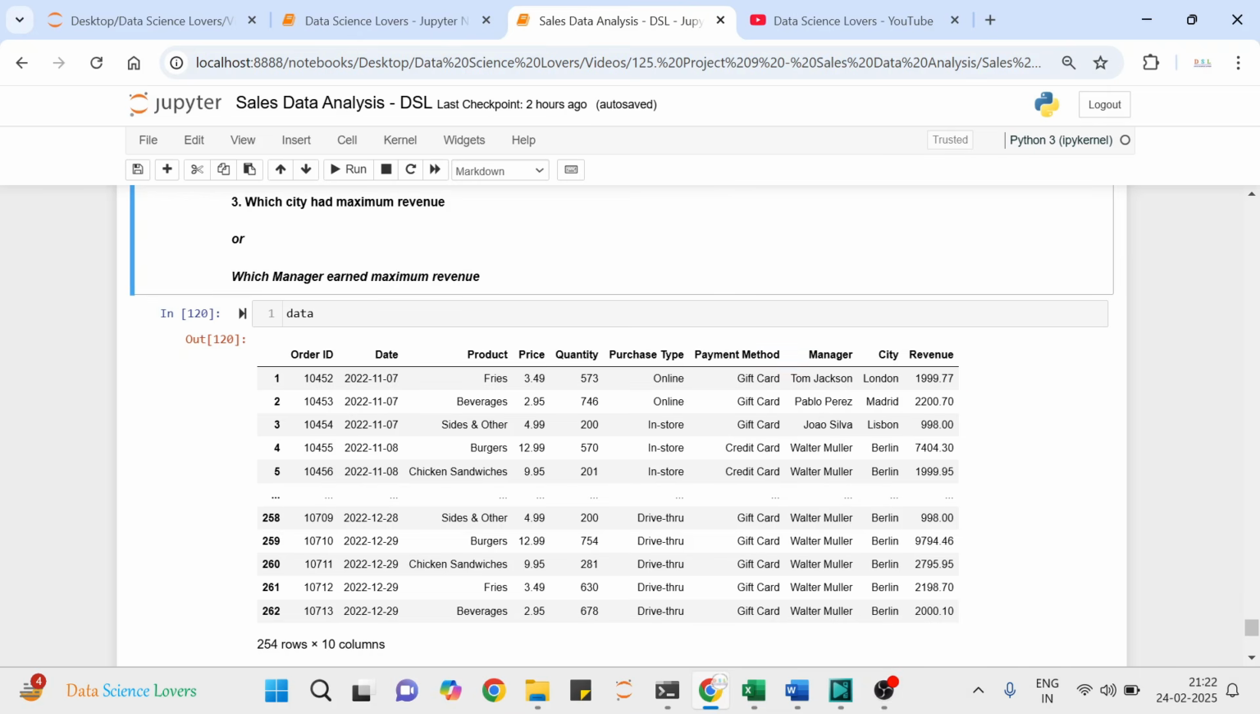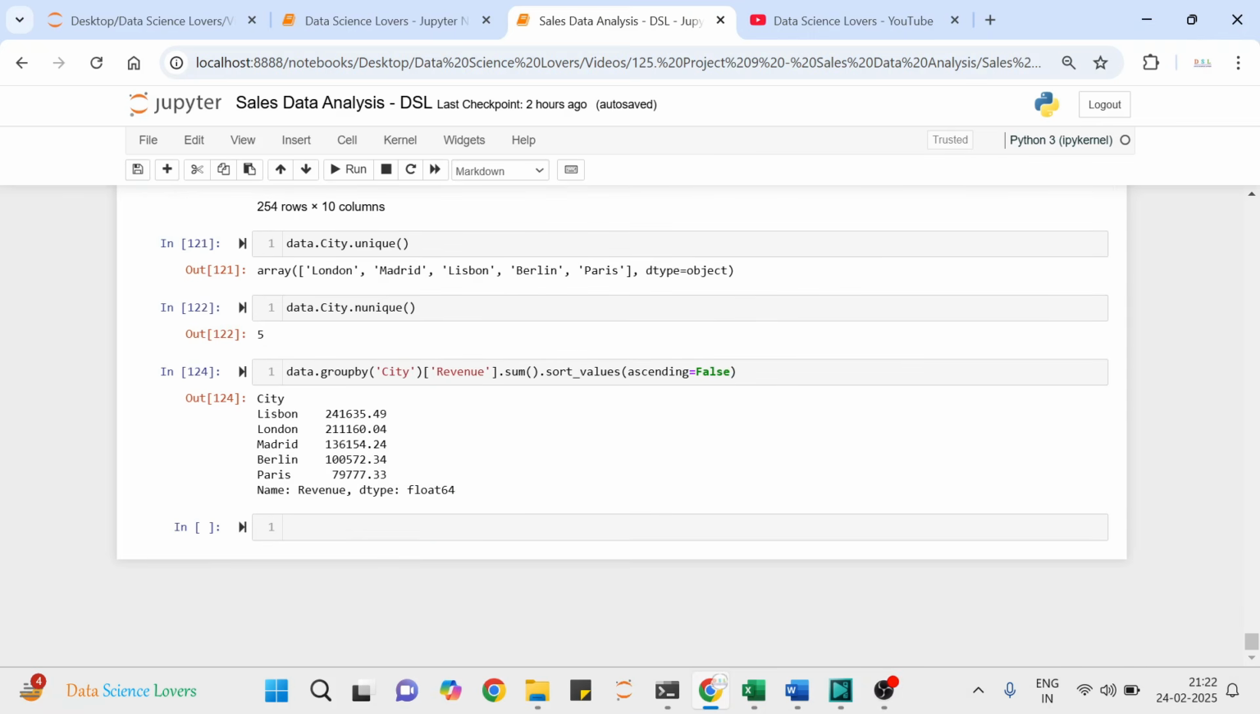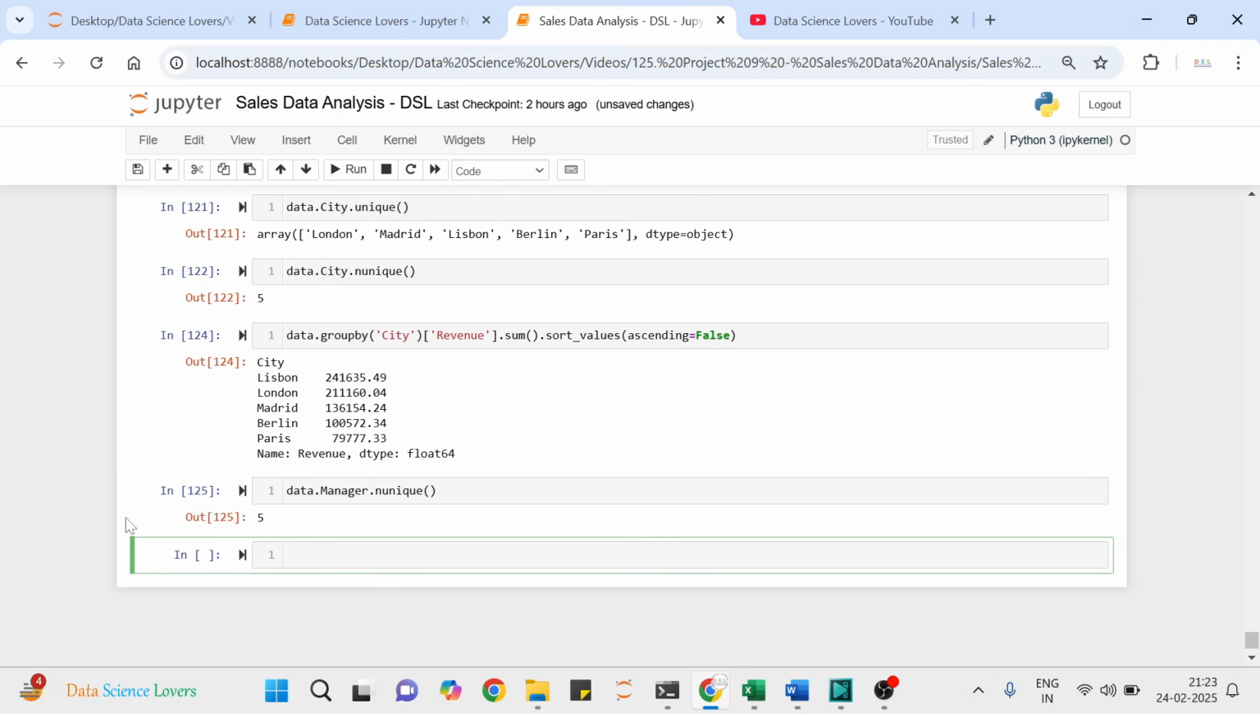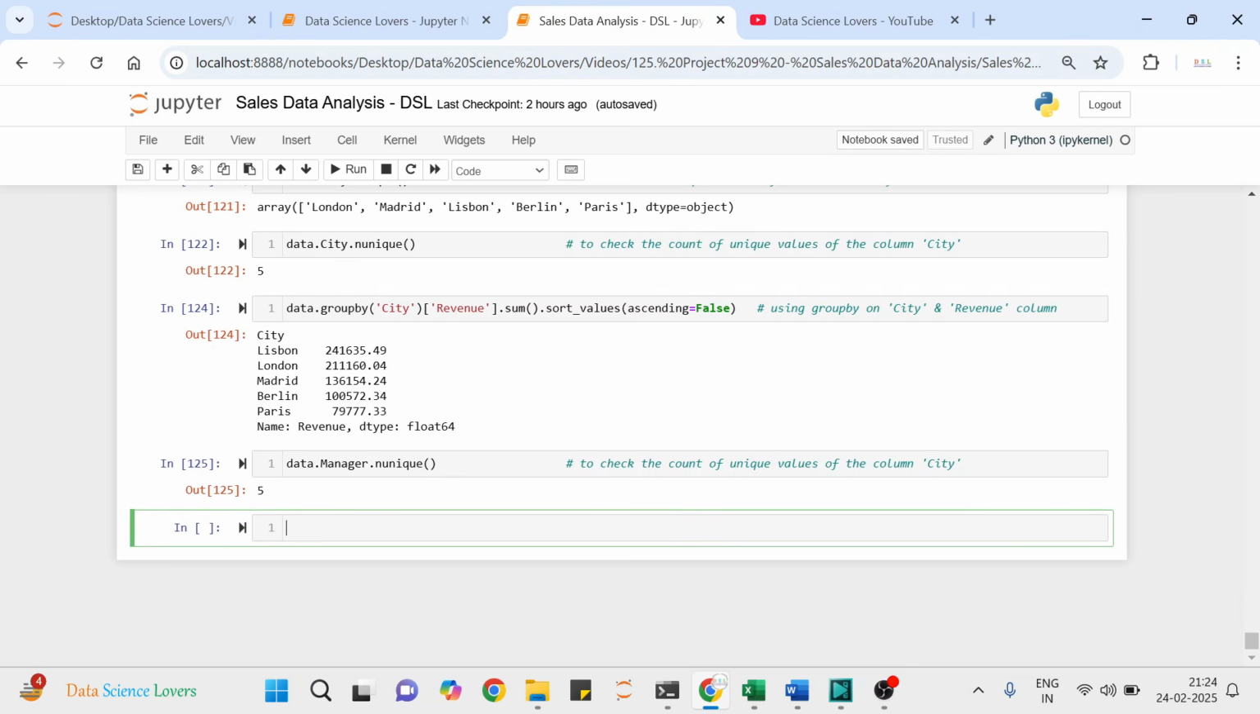Here we have to consider the manager column and also the revenue column. So let's first check how many values are there in the manager column. I will use the unique function. The 5 managers are there. We can also check the names of the managers using the unique function.